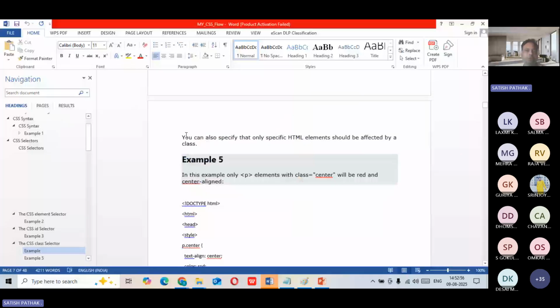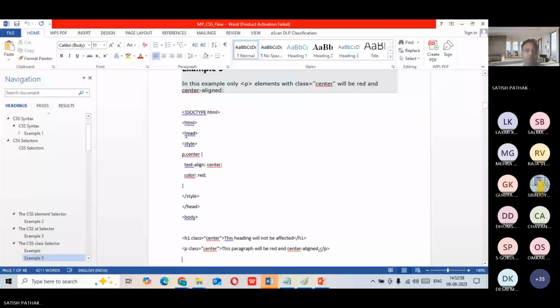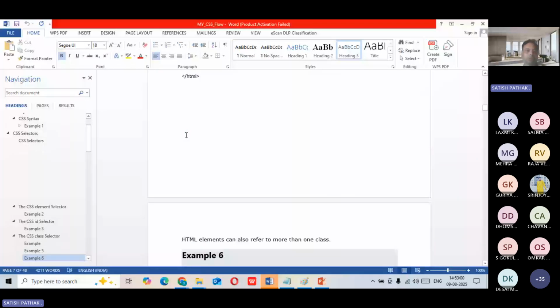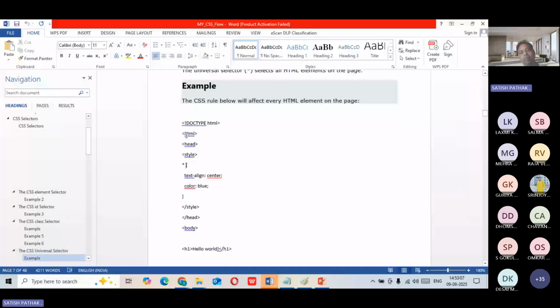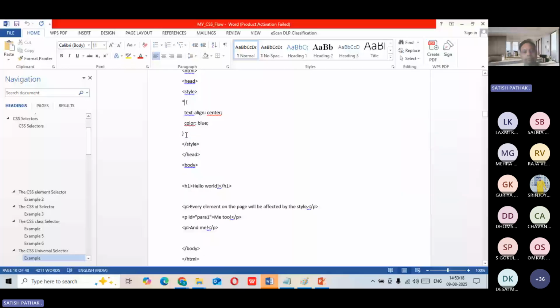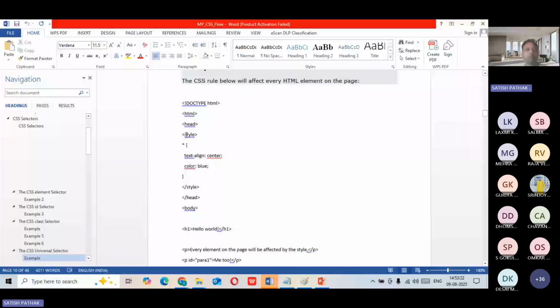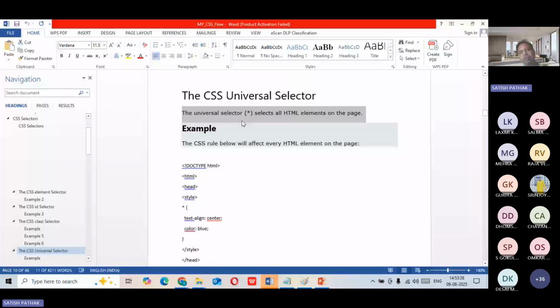This example we've seen. Then there's a universal selector also, where you just use a star to assign any style, like text align center, blue. It will apply to all the elements. It is mentioned here, the universal selector star selects all elements on the page. So whatever you mention here will be applied to all the elements regardless of any condition, so in H1, P and so on.